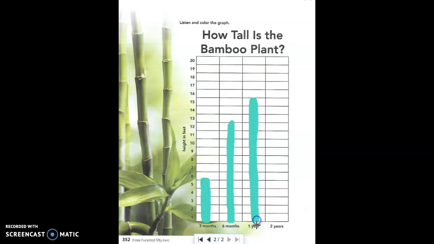And in 2 years, the bamboo plant will be 20 feet tall. So I can look at my graph over here. I know 20 is the top number, so I know that my graph's going to go all the way to the very top, and I'm going to make that just a little bit thicker, okay? You can color in the square all the way if you would prefer, okay?